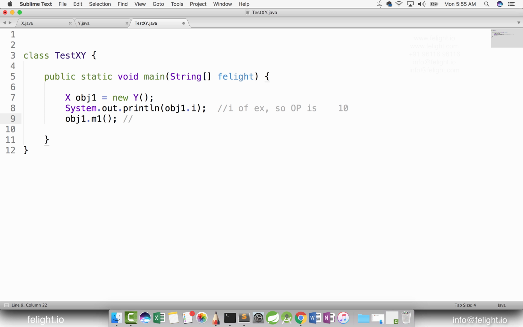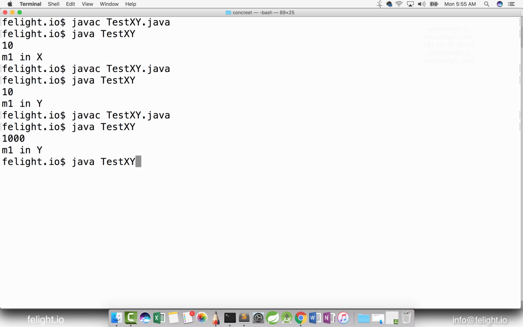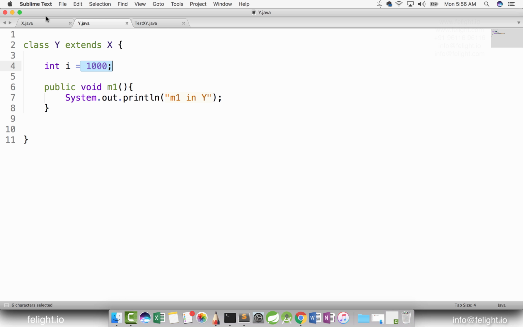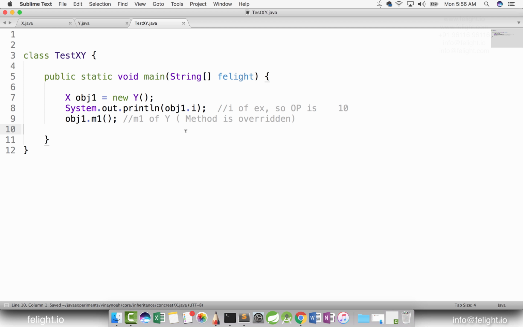But here, m1 of y. Why? The reason is because the method is overridden. See, m1 in y and 10. So it's m1 in y, but it's not getting 1000, it is getting 10. So again, this is the simplest example I could come up with to make the previous concept easy for you. In the next class, what I told you at the end of the last video, I am going to do in the next video now.